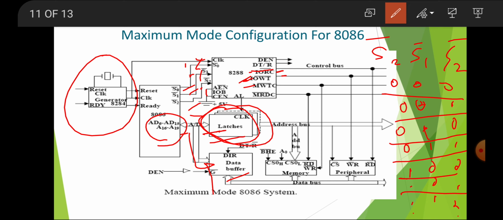101: if you want to write something into the memory, then you set this bit. 110: then you can perform the memory write operation. Okay, so the last one is 111. Suppose all are 1, this means the pin is inactive, so it is not performing any kind of operation. Okay, so this is how exactly the maximum mode configuration works.